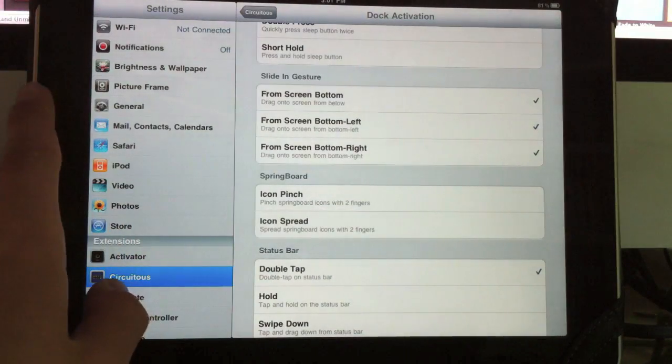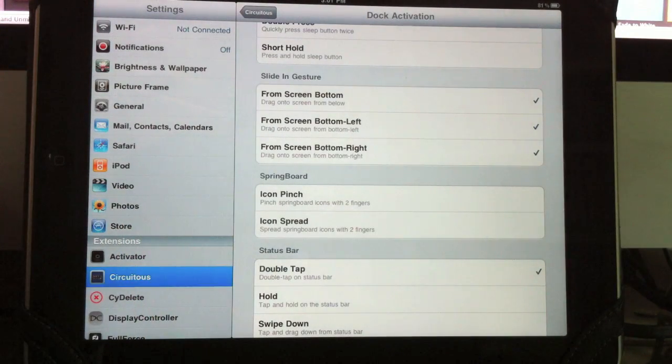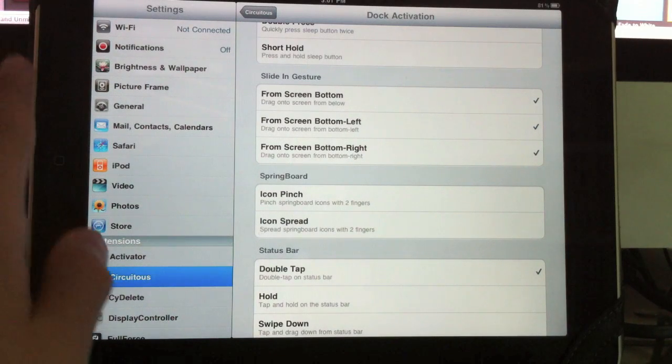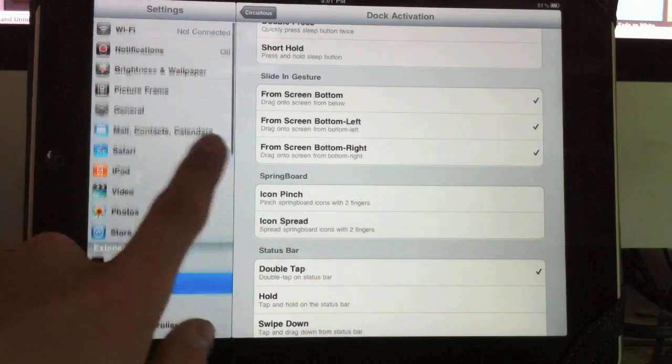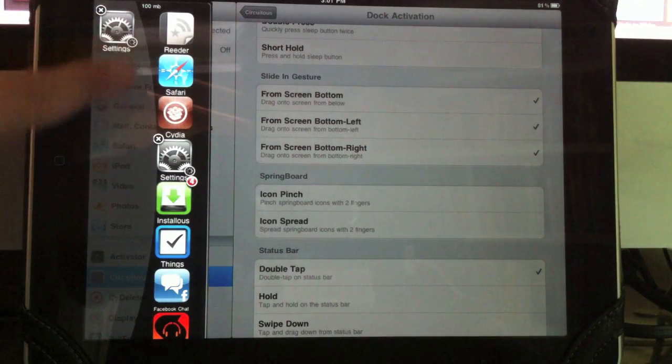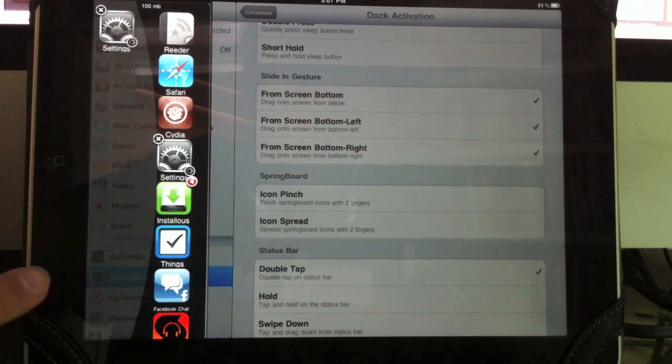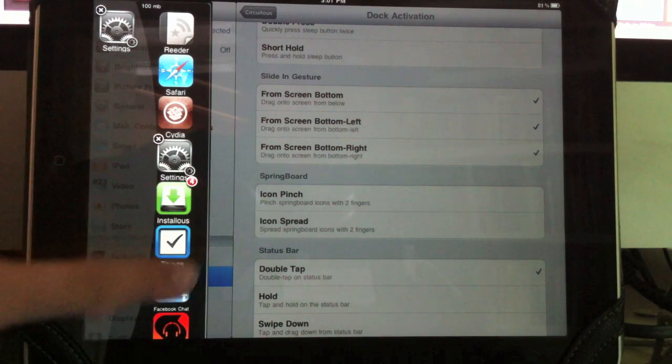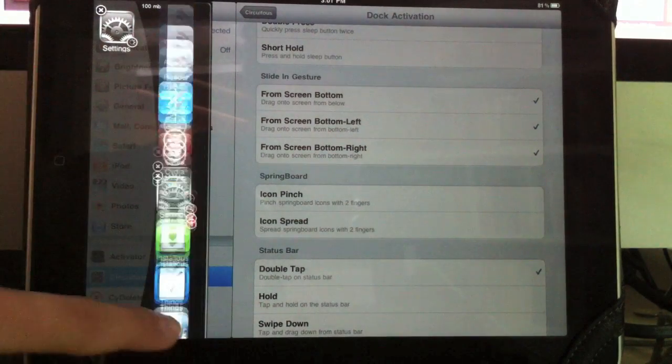So Circuitous is a backgrounder. It's kind of like multi-flow, but that's really buggy on the iPad right now. So what you can do is you can slide, or you can open up the dock, and you can open up multiple applications at the same time and run them. So these are my favorite apps that I set as my favorite apps.